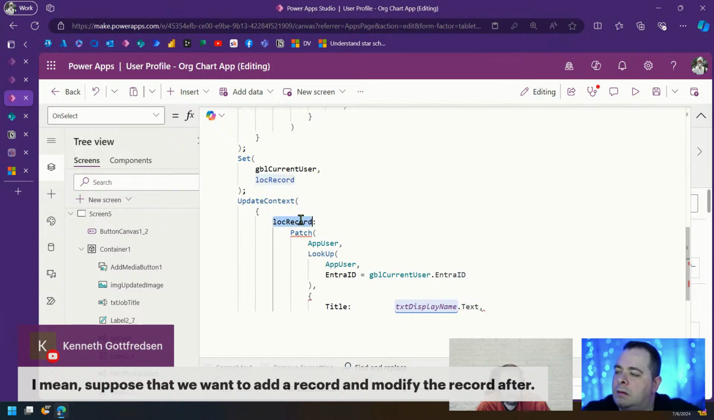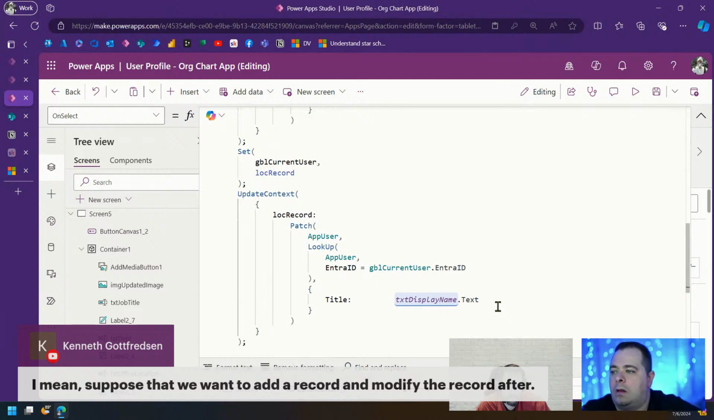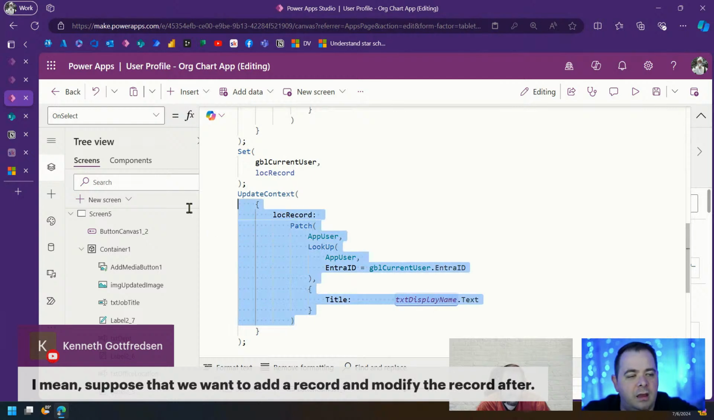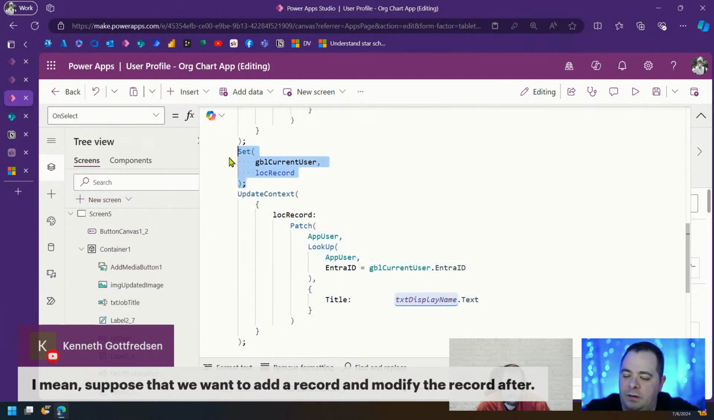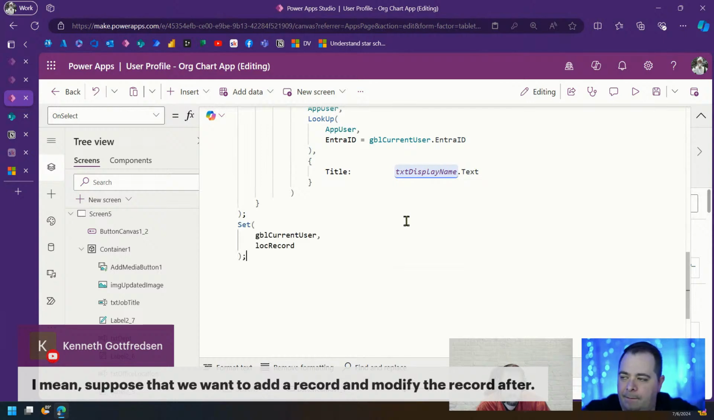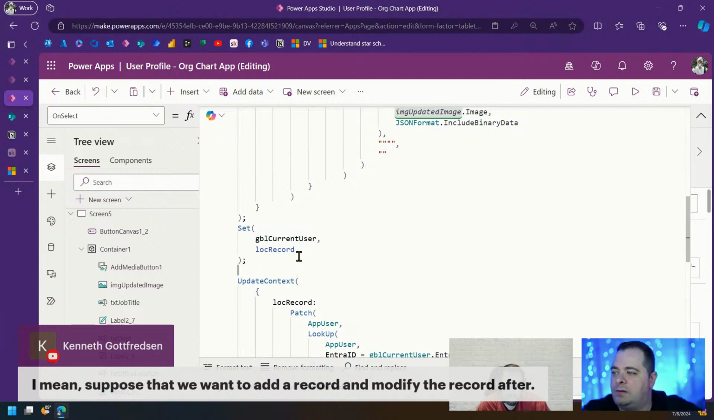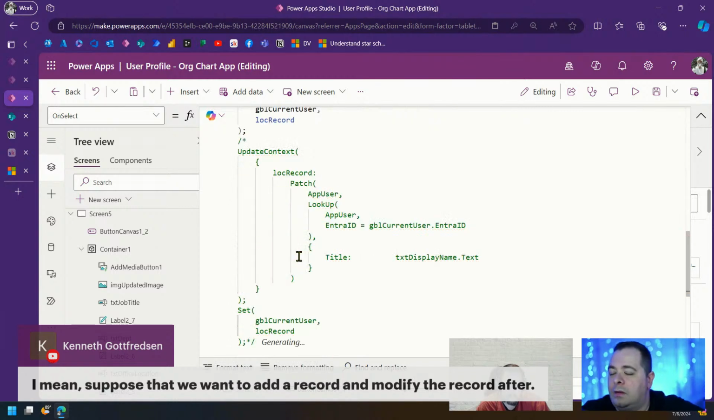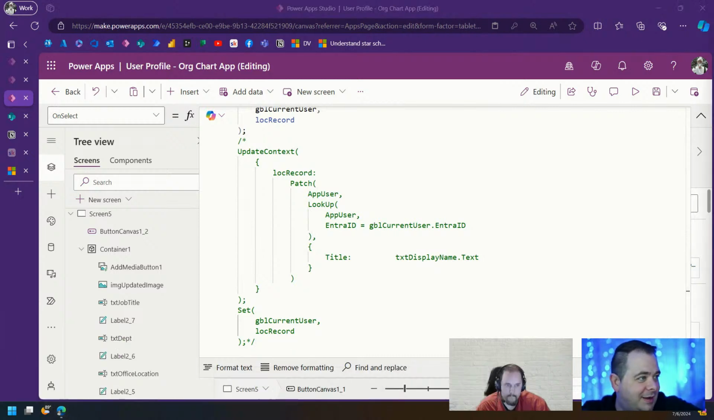Okay. And you want to update the title again? There you go. You could patch it yet again. And then you'd have to do this to make sure the global variable is updated as well. So you could do that if you wanted to. Now, if I didn't answer your question there, Kenneth, you gotta give me more details of what you're talking about.